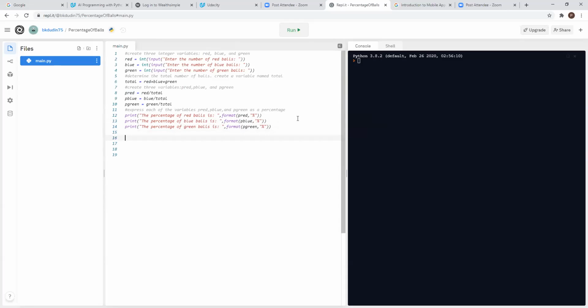Okay, so this is my program. Let's see if it's going to work. So I have 12 red balls, 17 blue balls, and 25 green balls. The percentages did work. So 22.22222 red balls. The percentage of blue balls is 31.481481 percentage. The percentage of green balls is 46.296296.